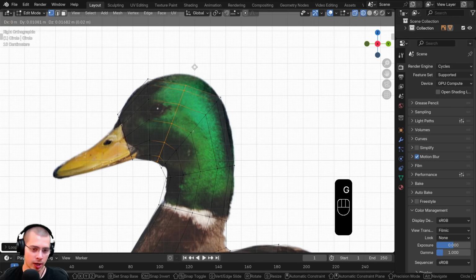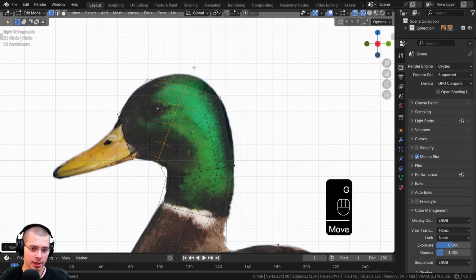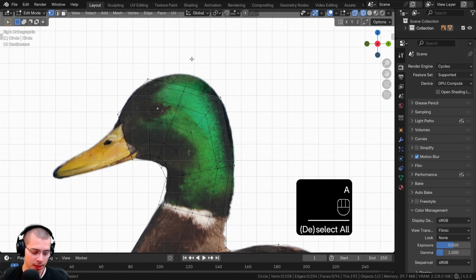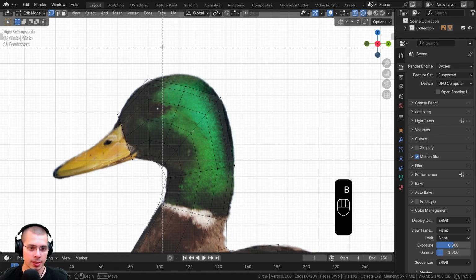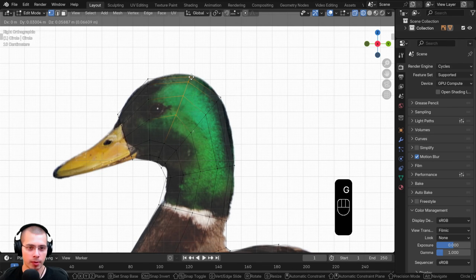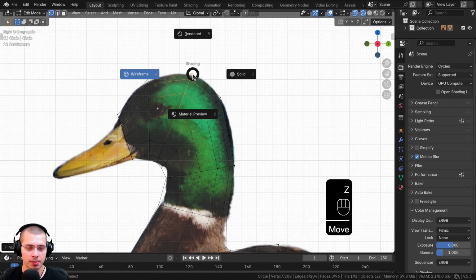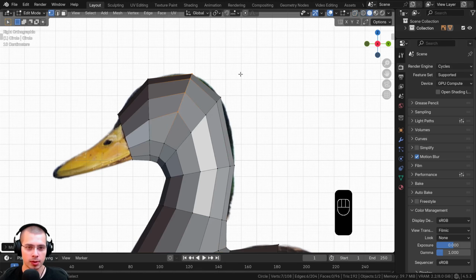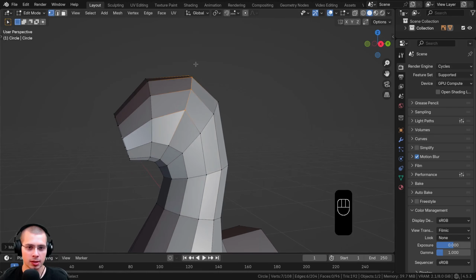And I'm going to hit G to grab and move it up just slightly and place it there. And then I will hit the A key to deselect everything, and I'm going to hit the B key for the box select, and I'm going to click and drag and box select just these vertices. And I'll hit G to grab and move them up. And I'll just stick them right up about there. So I can hold down the Z button and then move my mouse to solid view and let go. So you can see now it's a little bit higher up.